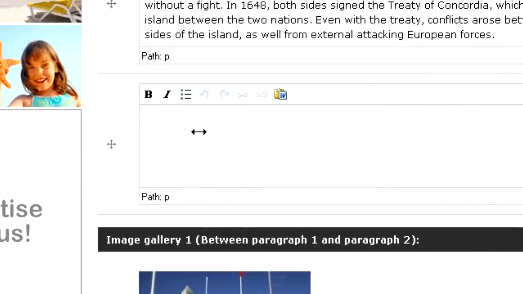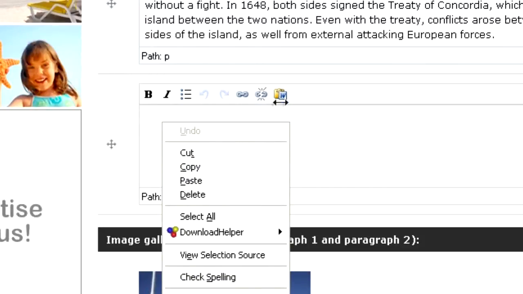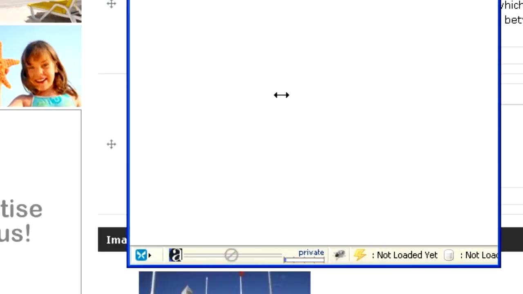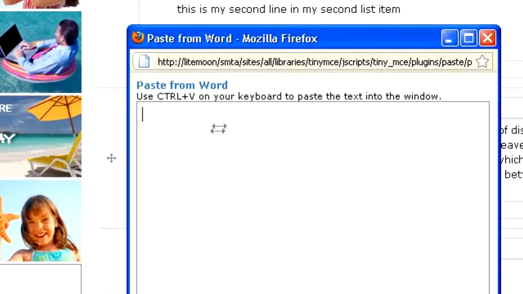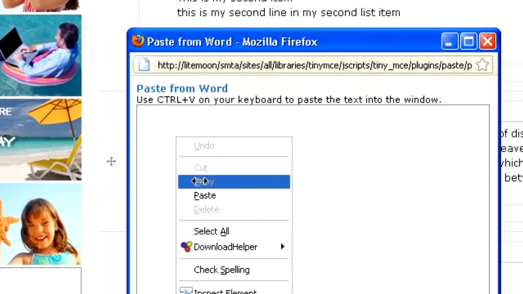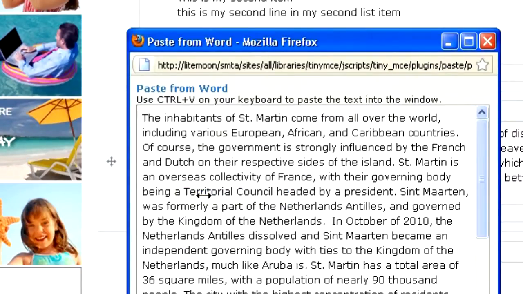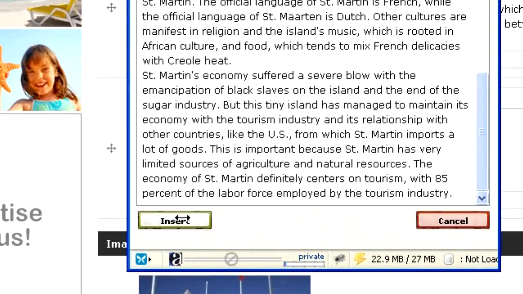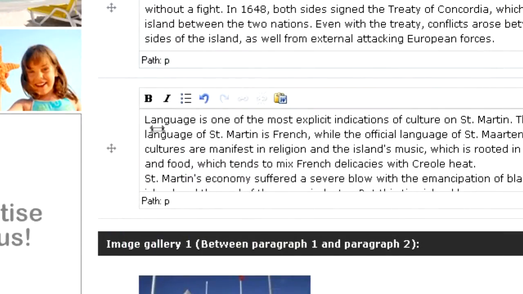So I'm copying this and I'm going back to my editor, and instead of pasting here directly, you want to use this paste from Word button, and this is going to open an external window. Depending if you're on Firefox, or on Internet Explorer, I think it's going to paste directly, which is good. And if you're on Firefox, you need to paste your text. You just copy it from Word, okay, and you need to insert that.